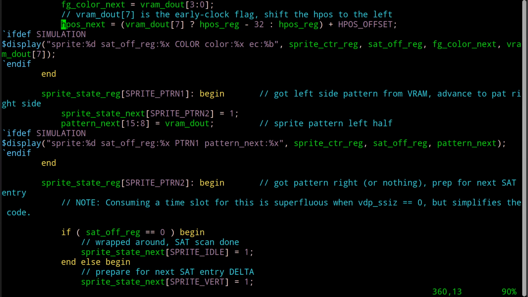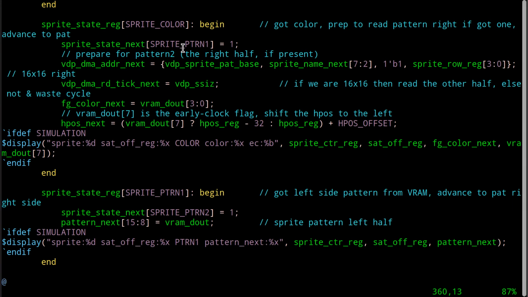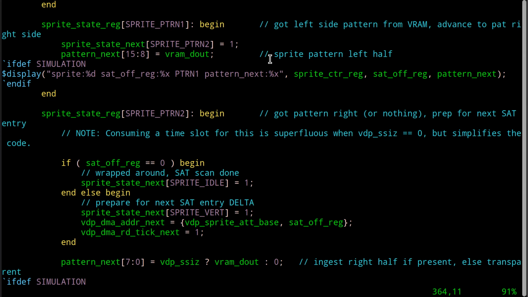Okay, so then what do we do? We fall through to the next state here because this is done, it moves on to pattern 1, and now we're starting to consume the pattern data. Finally, and at long last. This is the first byte out of the pattern. Well, what is that first byte? This is always the left half of the sprite pattern, which is what this is going to get used for. If it's an 8x8, it's all of it. If it's a 16x16, it's the left half. No matter what, I store the 8 pattern bits in the left half of this pattern register.